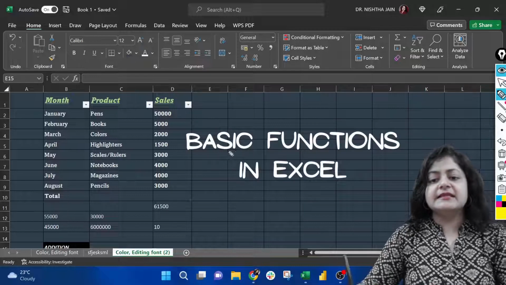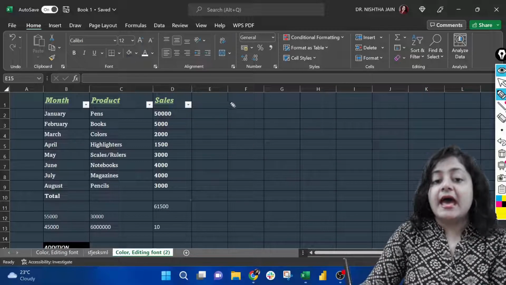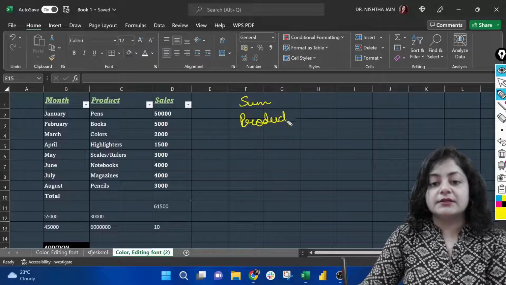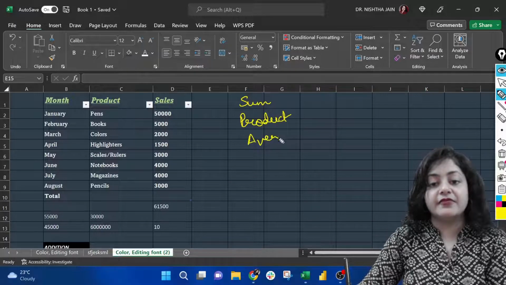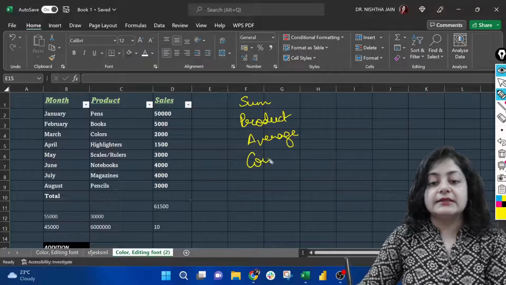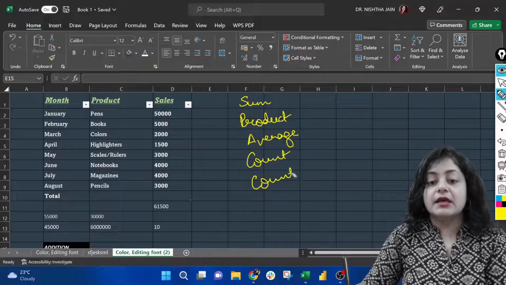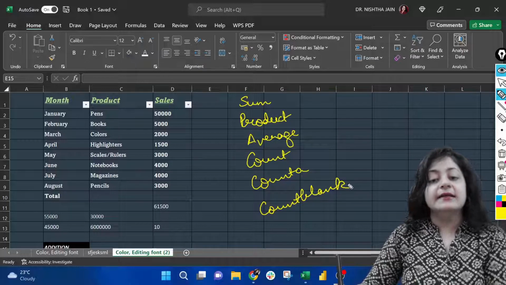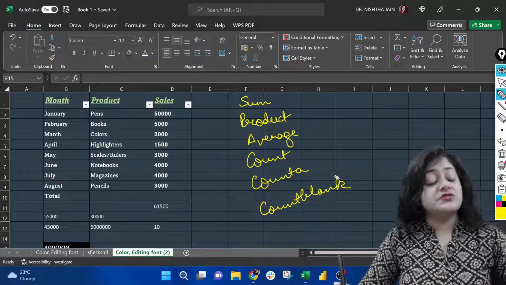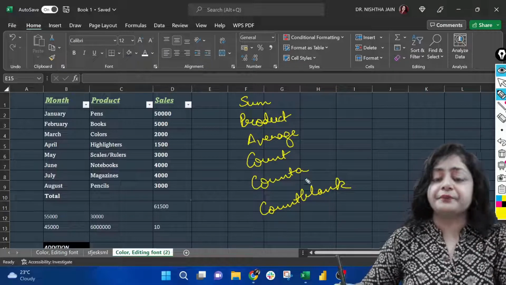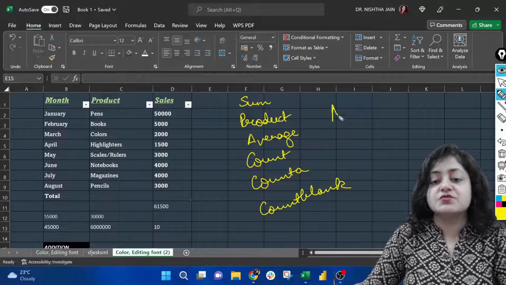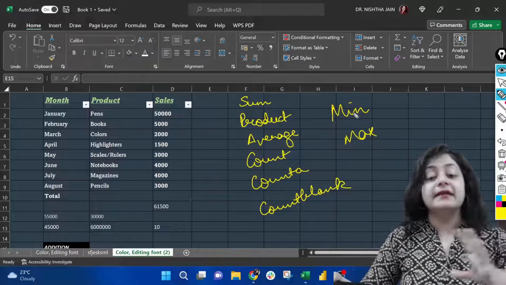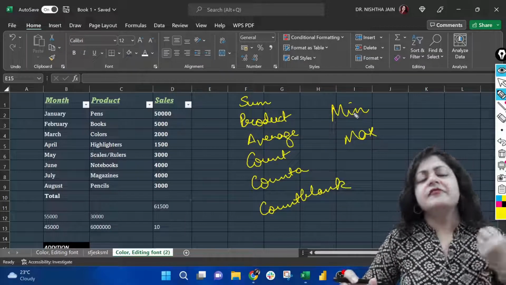So today we'll be seeing the basic functions which we use in Excel, and those are sum, product, then average, then count, count A, count blank. These are the basic functions which we actually use in Excel. Other than these, there are more basic functions, which are minimum and maximum. We'll be seeing this. Don't think that it'll take a lot of time. No, it won't take a lot of time, just a few minutes of yours.